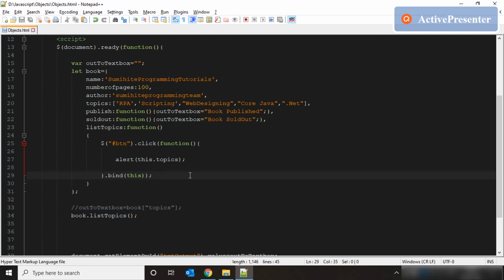So this is how we use objects in JavaScript and jQuery. We have seen how to loop through a particular collection, we have seen how to loop through the properties of an object, and we have seen how to use bind with this keyword.